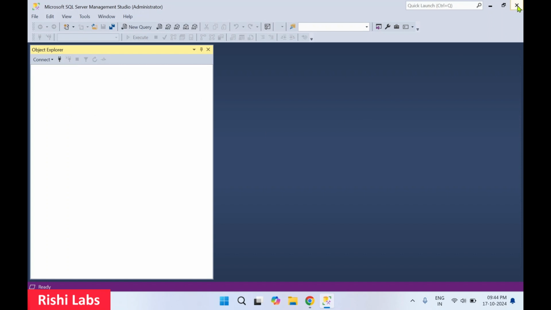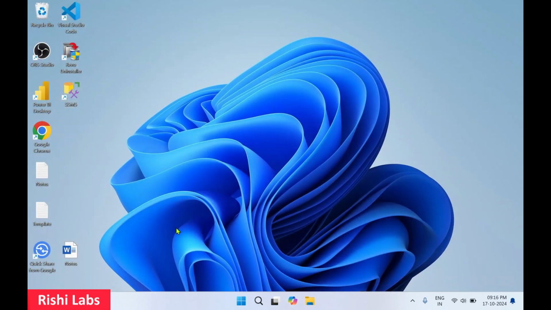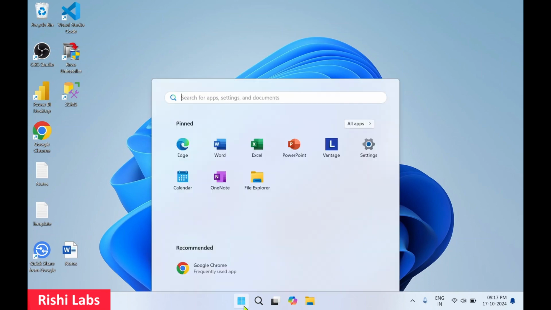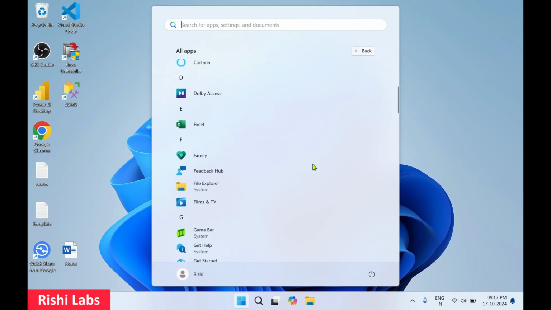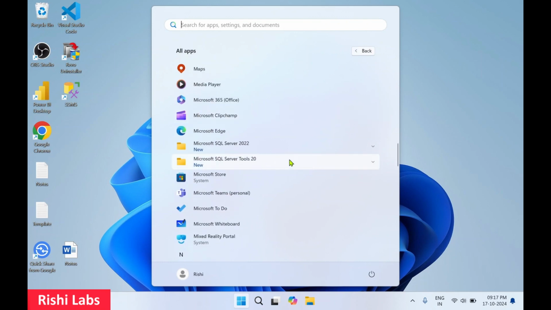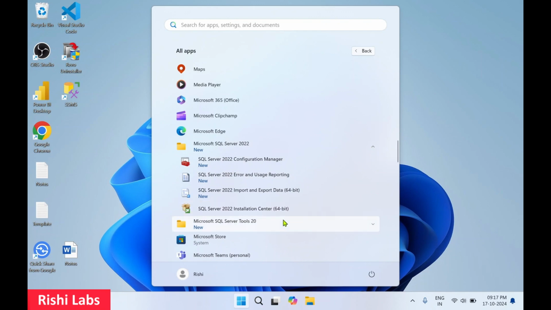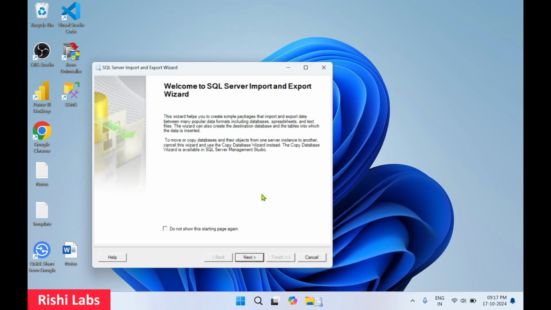I'm going to make a series on Integration Services, how you can deploy packages and how you can create ETL packages. Once Integration Services is installed, you can use the tool. You need to click on the Windows key, all programs, scroll down in Microsoft SQL Server 2022 and expand it. Integration Services is installed successfully. You can make use of this tool, SQL Server 2022 Import and Export Data 64-bit. You can click on it.